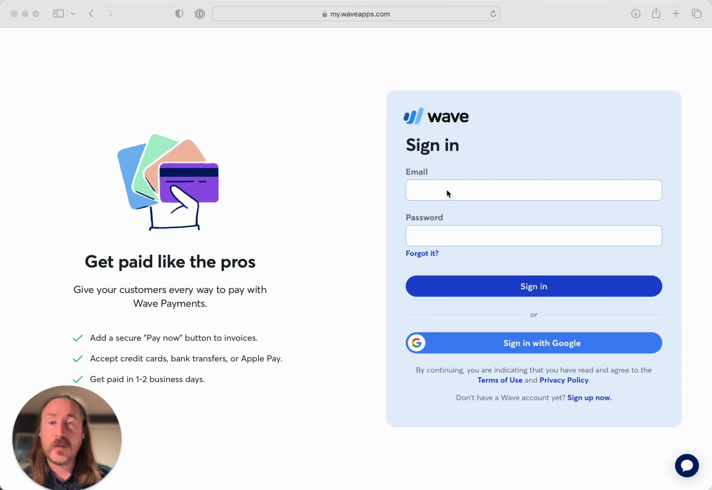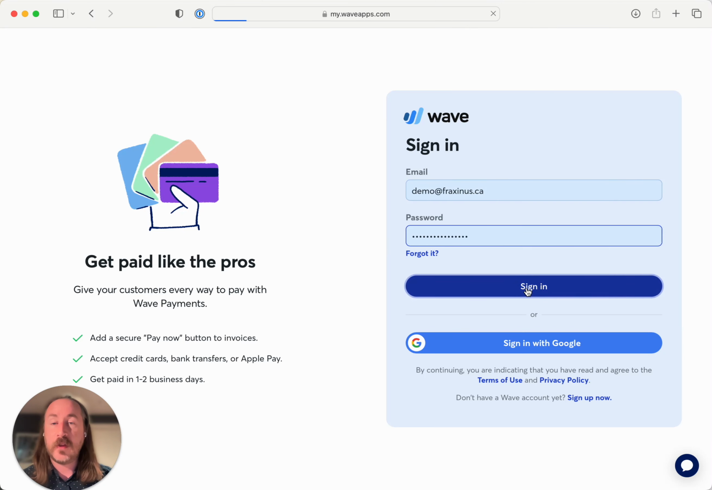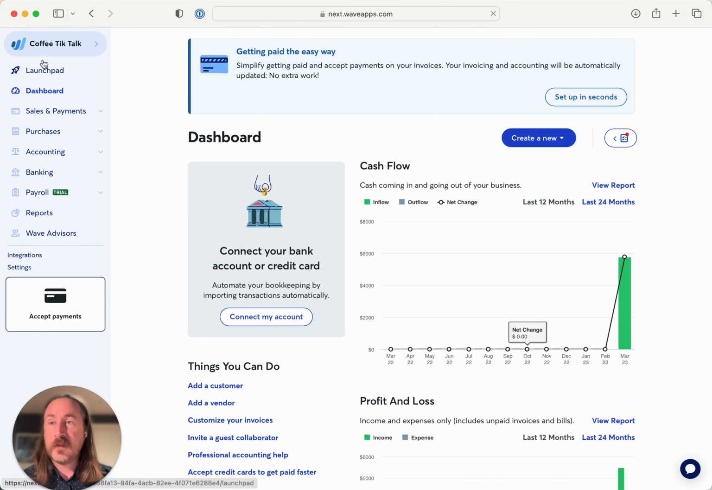For the purposes of this demo, I have created a fictional company, and I'm going to sign in to the application now with all of that information pre-populated. You can see that the company name is called Coffee TikTok, and the fictional nature of this company is a coffee and tea wholesaler that sells coffee beans and loose leaf tea to other coffee shops in the market.